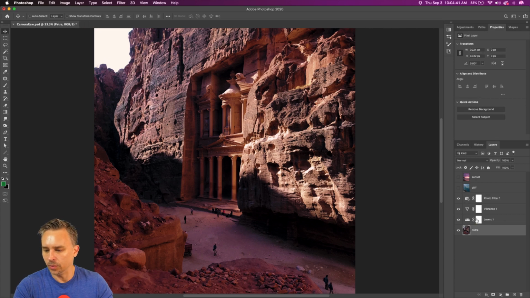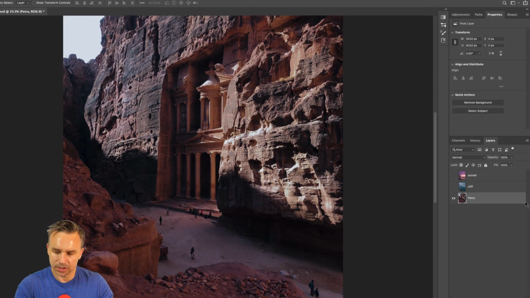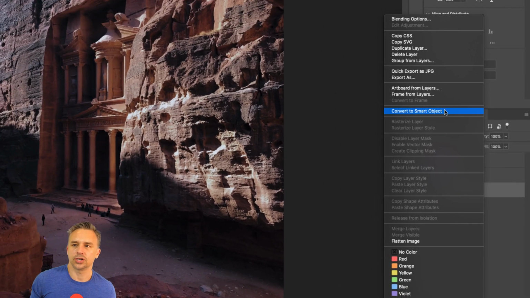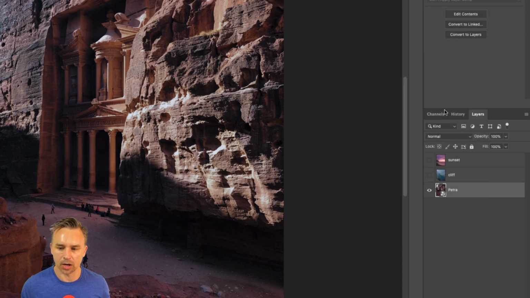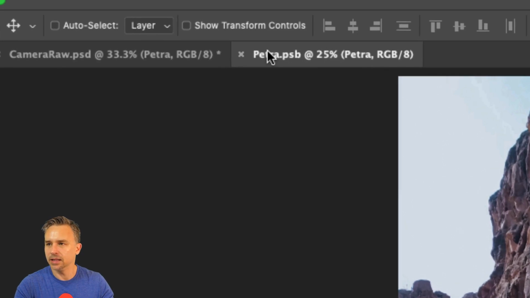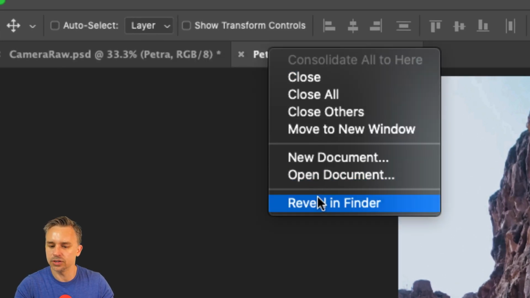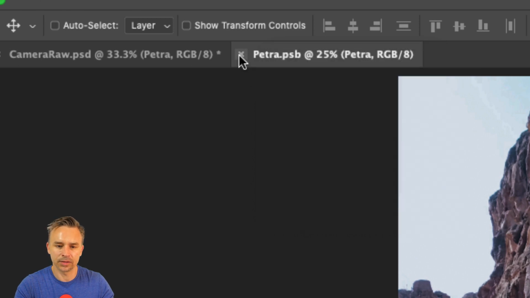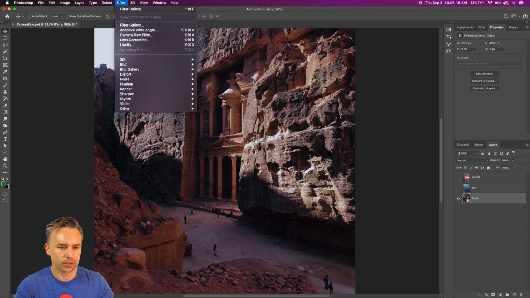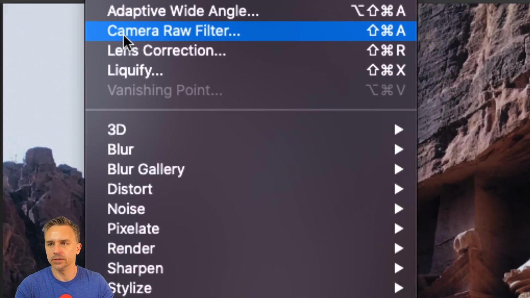We can alleviate all that by getting rid of all those layers, going back to just this Petra image. The first thing I do is turn this into a smart object. Now this protects it. Technically, it makes it another file, so if I double click on it, here's a PSB that lives somewhere on my hard drive that you could always find by going to Reveal in Finder. But the thing is, it protects it. And now we can go to Filter, right up here, to Camera Raw Filter.